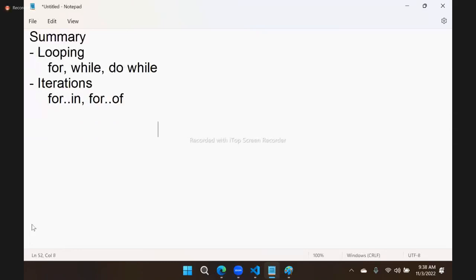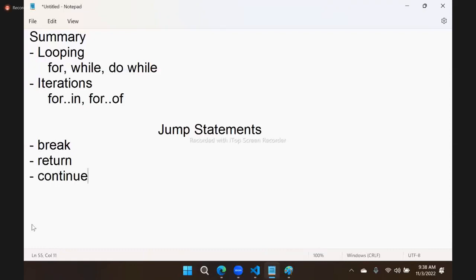Next important, jump statements. Jump statements we already know. We already worked with break. We already worked with return. And we have another, continue. So break, return, and continue. What is the difference between break and return? Last session we learned. Both are jump statements only. In switch we discussed that we can use break or we can use return. What is the difference between break and return?